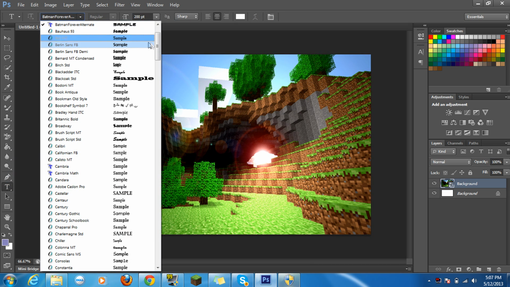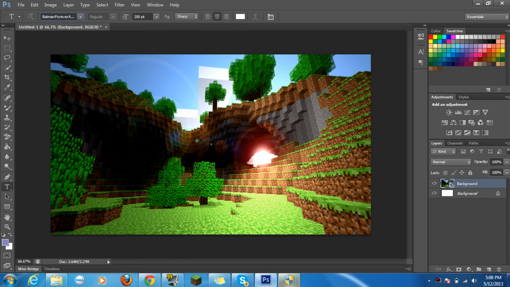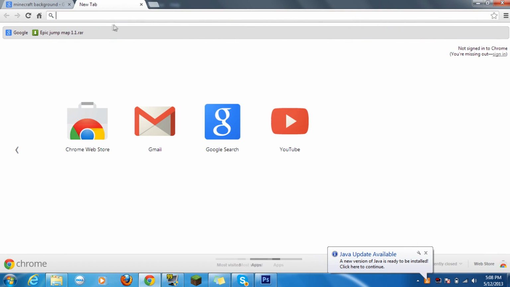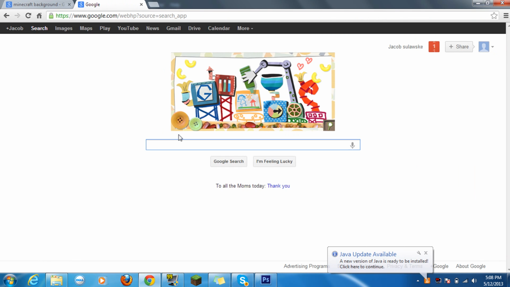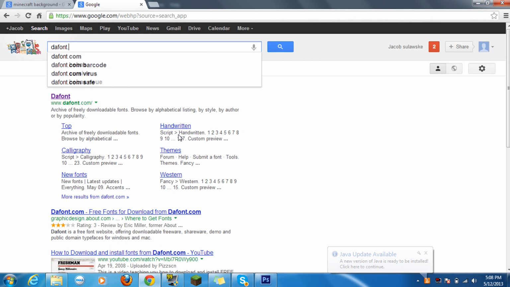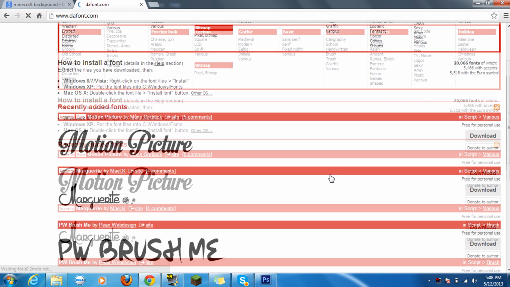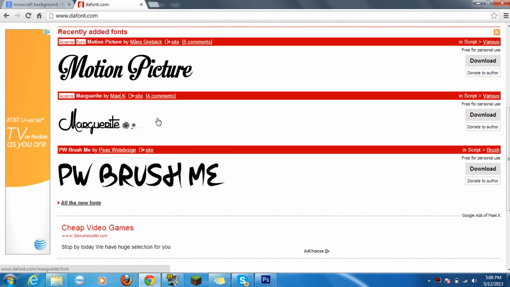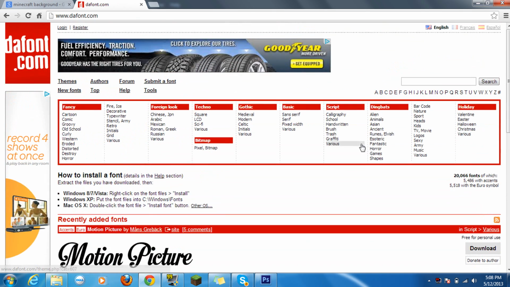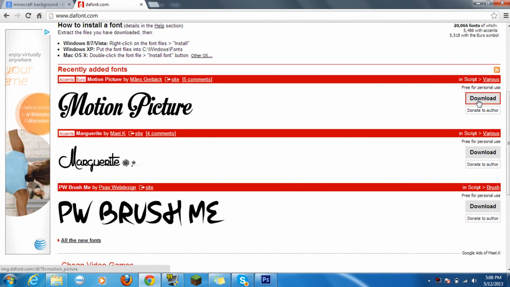I'm going to use Batman Forever alternate. You can find all these texts, hold on, and even more. Just go on Google and search dafont.com. Click on it. And then really all you have to do is just find one. Just find a cool one. You'd press download. If you're on Chrome, it would come down here.